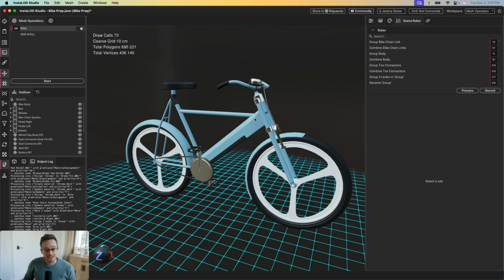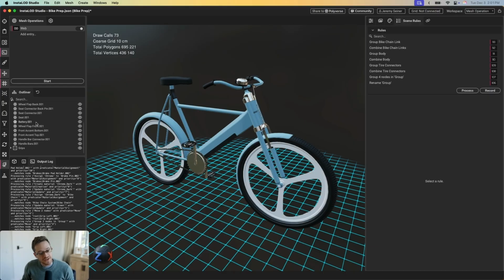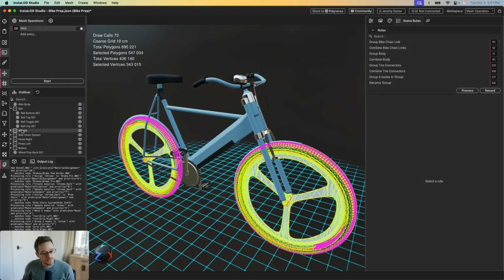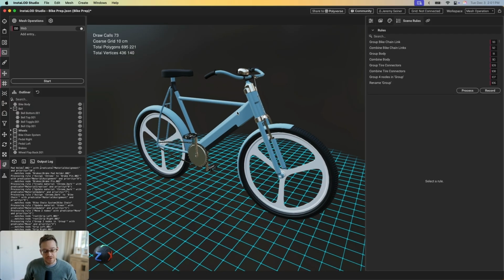And very quickly, you can see that we have our materials assigned, some nice basic materials here. We can also see that the hierarchy is cleaned up and it's a lot better. You can see things like the bell and the wheels are all grouped accordingly, which is very nice. So you can really see how scene rules are really impactful when it comes to making design iterations with CAD data. It's a very fast process.